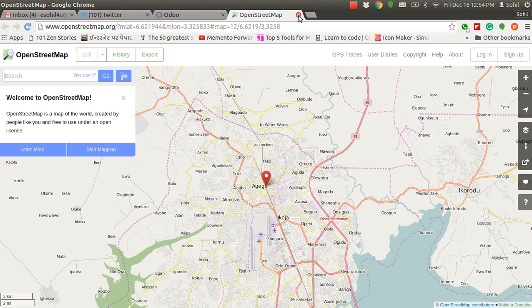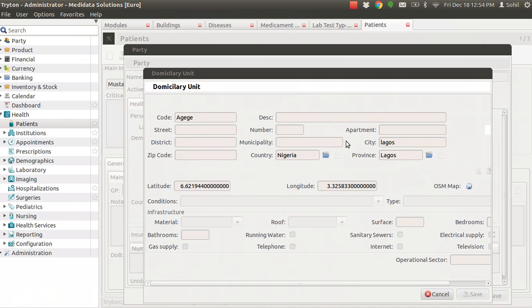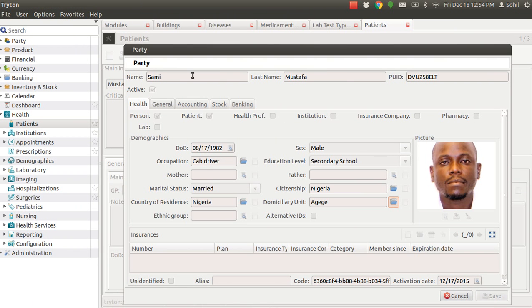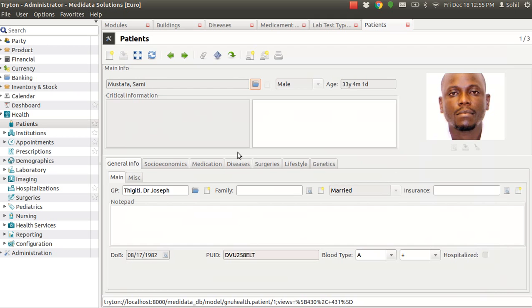This is very useful when you have any epidemic situation. So all these details can be configured and entered in the system. This is the introduction of the system. In the next video, we'll see the next features of the system. Thank you.